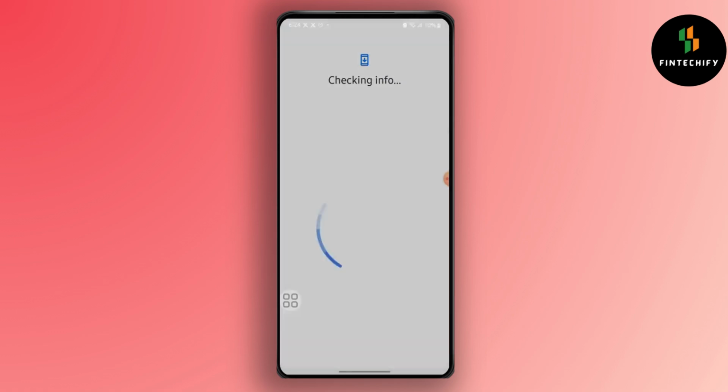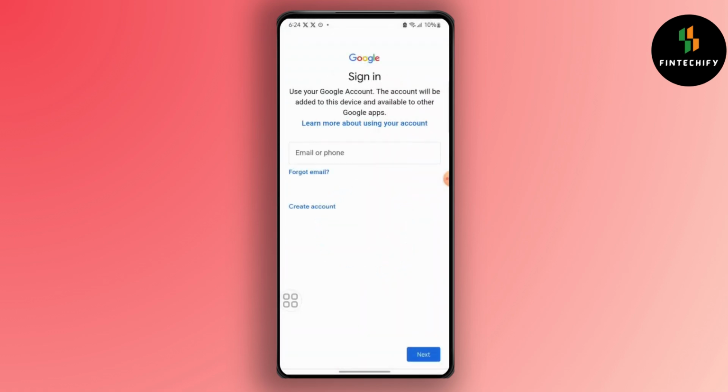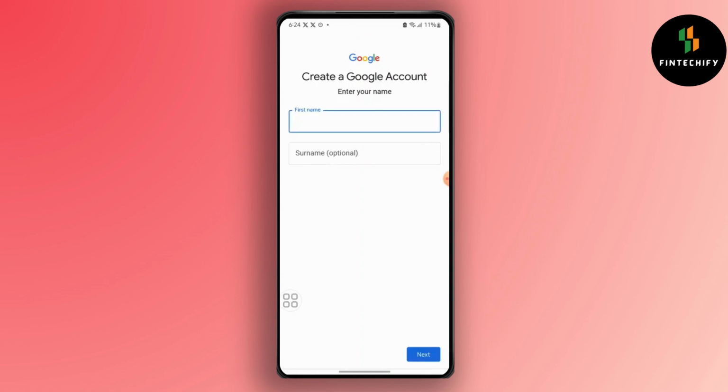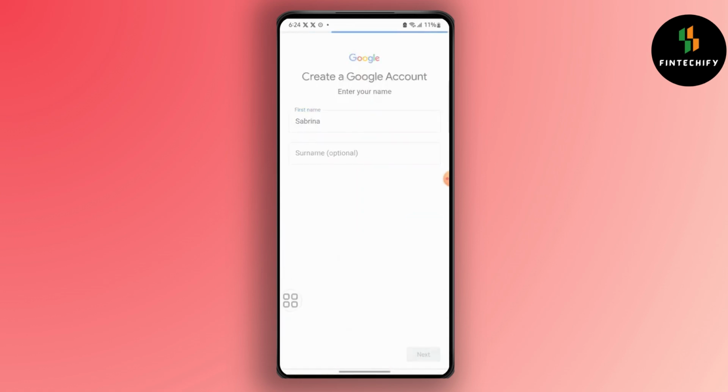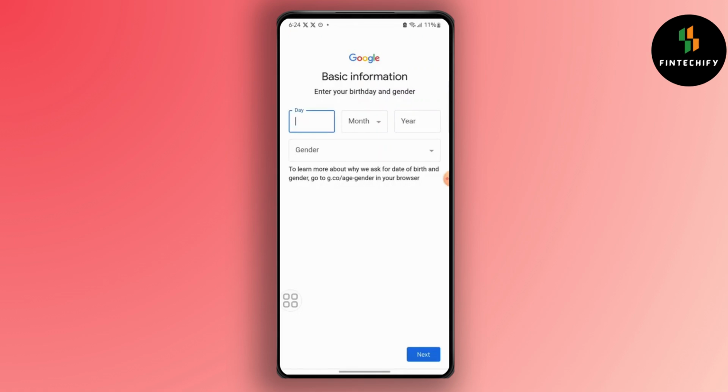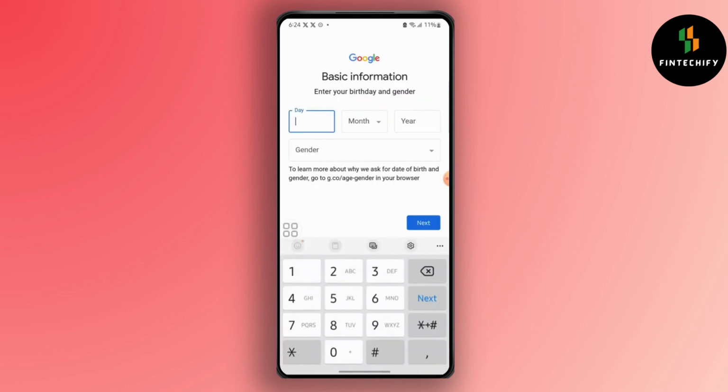Now verify your identity using your PIN or your fingerprint. After that, go to create account. Select if it is for your personal use or your work or business. Now enter your name and surname, but it is optional. Enter your basic information.